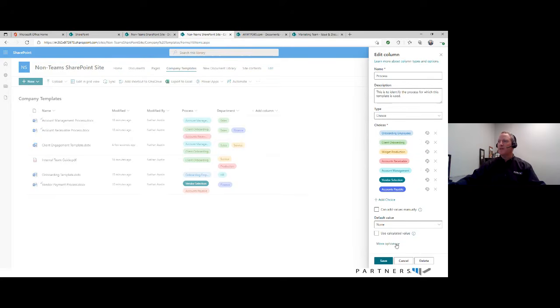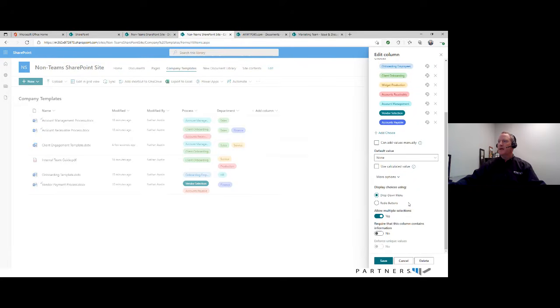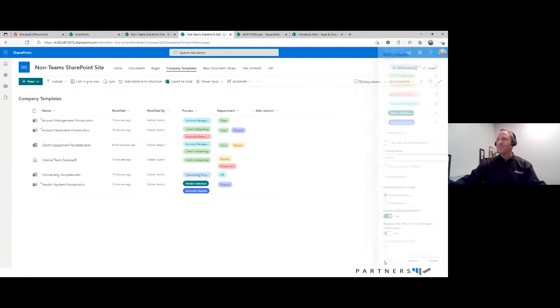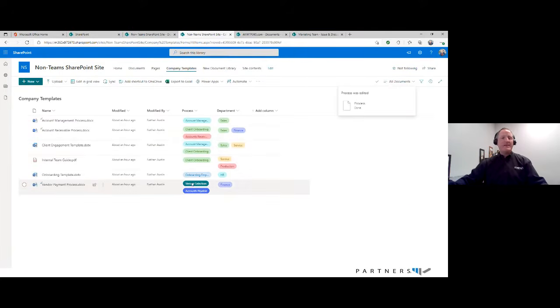And then what I've done is I've come down here to more options, and I've said I want to allow multiple selections because I'm recognizing that there might be multiple attributes that apply to a single document. And then I could also choose to require that this column contains information or not. For here, I'm not going to do that, but I will show you later how that plays out. And I'm going to go ahead and click Save. So now it's basically that simple to create and customize these columns.